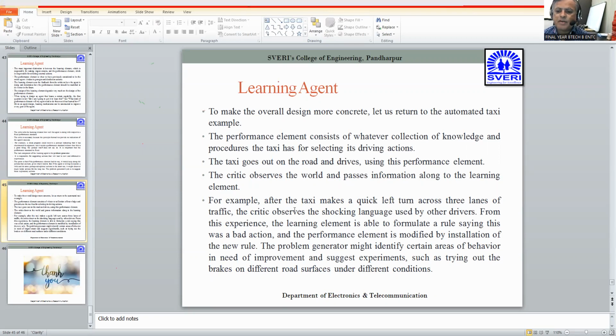The problem generator might identify certain areas of behavior in need of improvement. उसमें प्रॉब्लम जनरेटर सपोर्ट दे रहा है कि भाई तू ऐसा करेगा तो ऐसा हो सकता है, अगर तू ऐसा करेगा तो वैसा हो सकता है. So depending upon it, it is giving the suggestions.